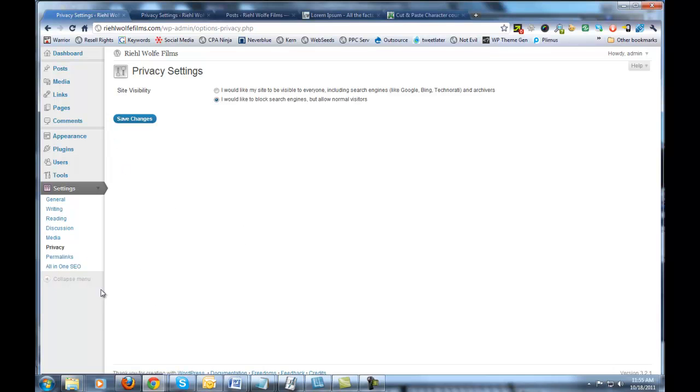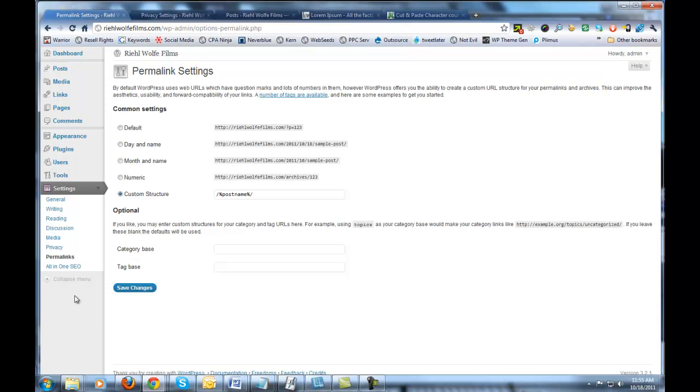The second change that you want to make here is you want to change your permalinks. So click on permalinks. It will default to the default setting. We want to change that. Click on the custom structure and then put in /%postname%/ and then click on save changes.